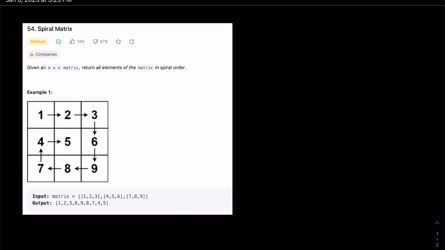So here we have the list, 1, 2, 3, 4, 5, 6, 7, 8, 9, and they want us to go from left to right, then top to bottom, then right to left, and work our way around in a spiral fashion. So quick notes after looking at this problem and observing it.